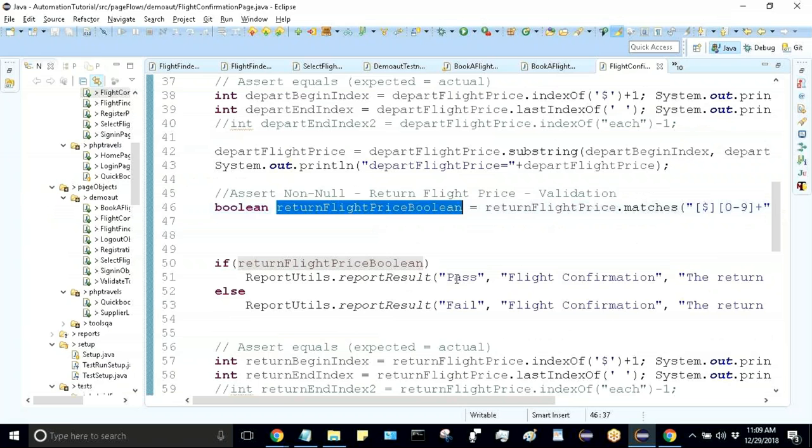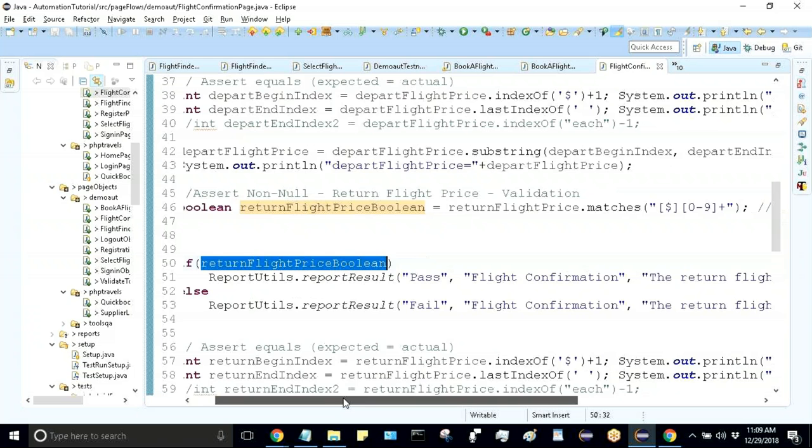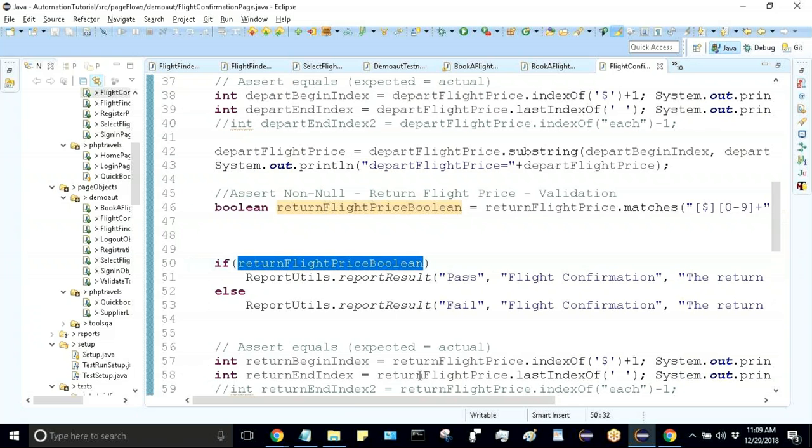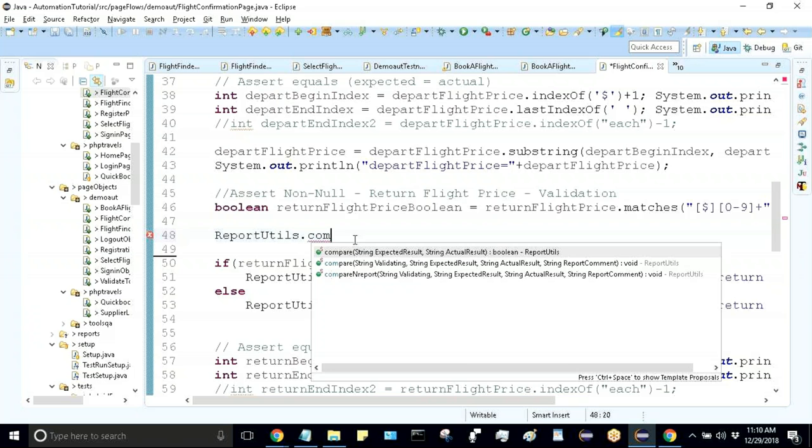Otherwise later it's a similar story. Then I'm simply comparing. If return flight price dot boolean, report dot report utils, otherwise do this. Or you can also call report utils dot compare. This will also return boolean, similar, and call pass.